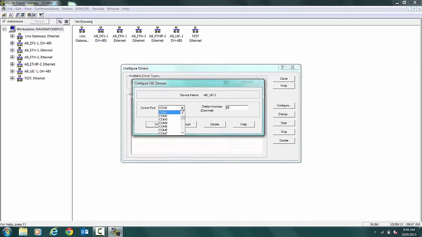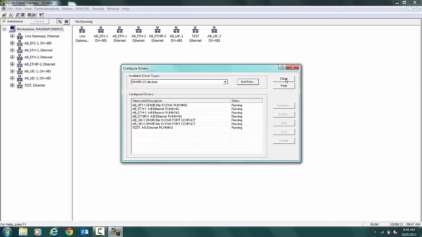Choose the COM port with which the device is associated that we found in the Device Manager earlier. Then assign the 1747 UIC interface converter an unused station number on the Data Highway 485 network to which you are connected. The interface converter cannot go online to a Data Highway 485 network if it is assigned a station number that is already being used. Station number 0 is typically reserved for RSLinx Classic, but any station number from 0 to 31 is valid. Select OK, and then close out of the Configure Drivers screen.